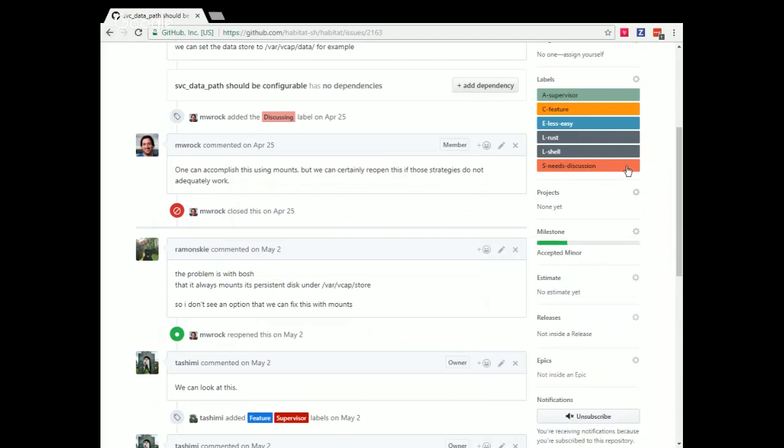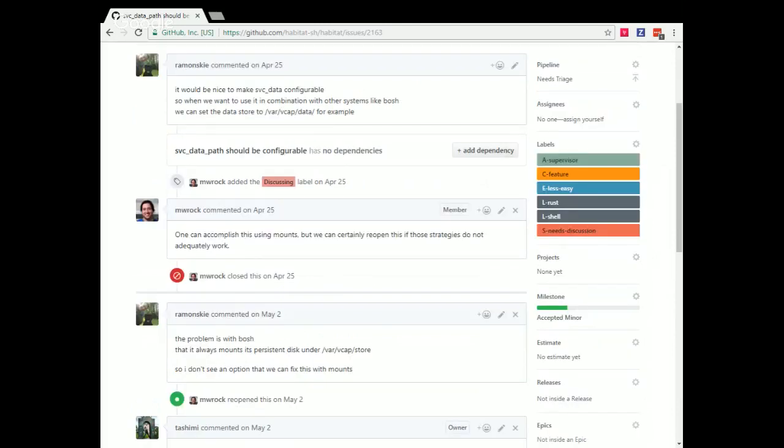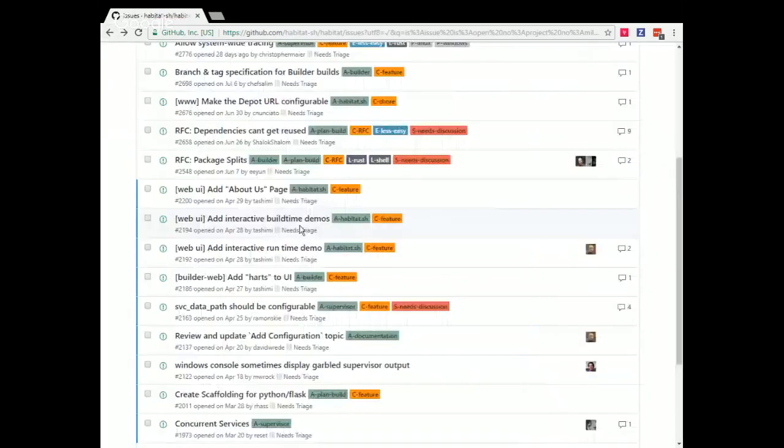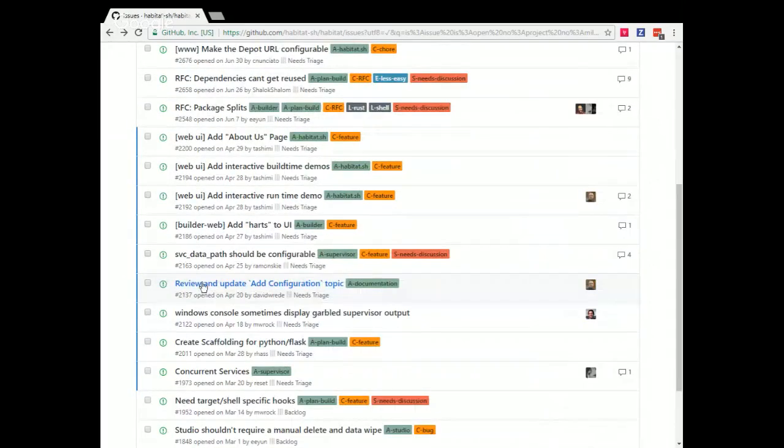I'm going to remove this. Actually, I'm going to leave the needs discussion label. So anybody who has some thoughts on the implementation of this, it would be great to get some input. That was 2163. Next is going to be 2137.